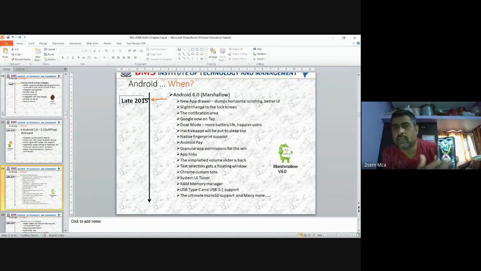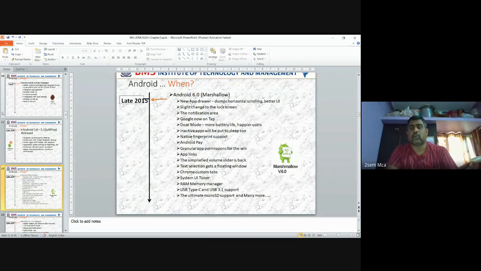So this is horizontal scrolling. So better UI has been introduced. Slight change to the lock screen. So that has been introduced. The notification areas means how you are going to get a notification, especially at the top area. Even though your phone is locked, the notification can be viewed there.